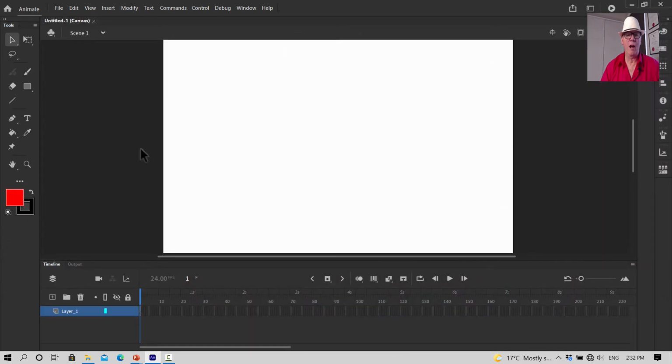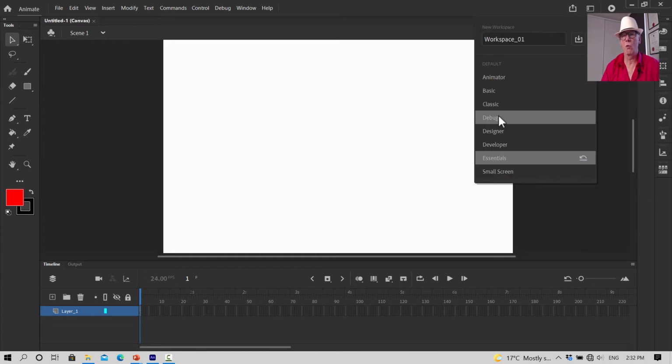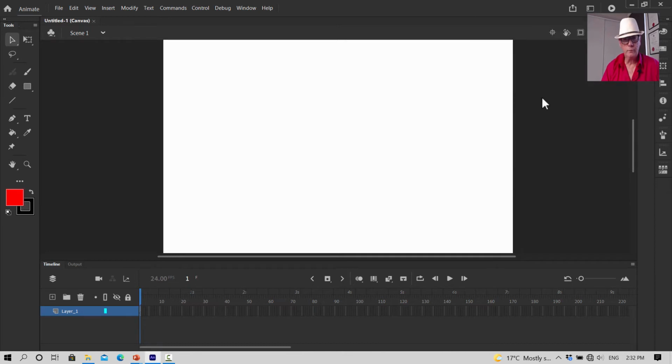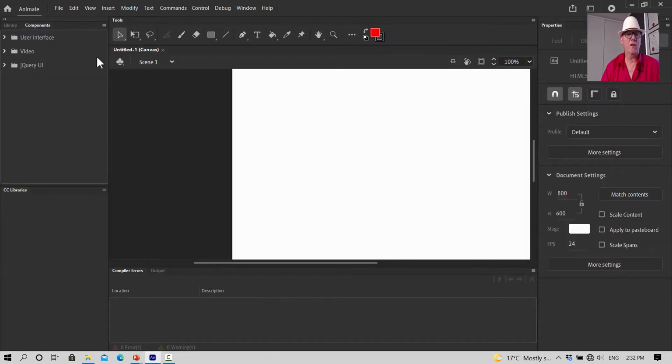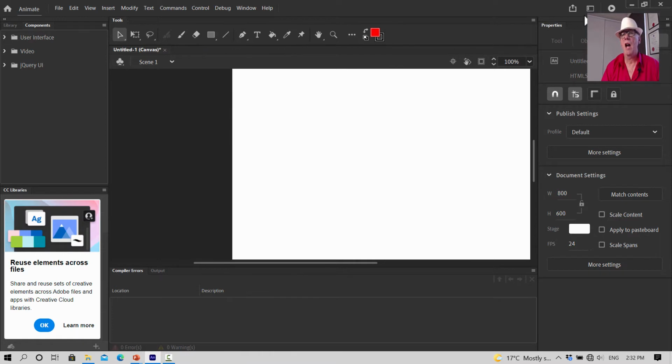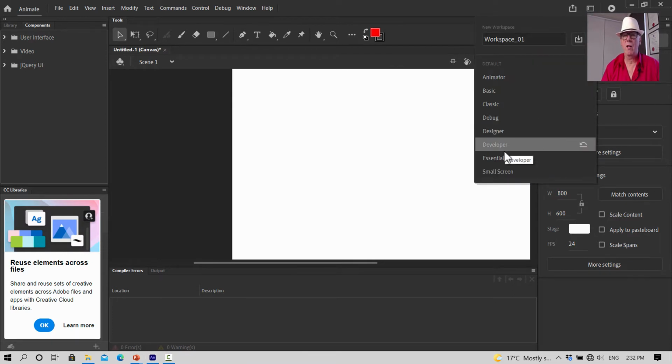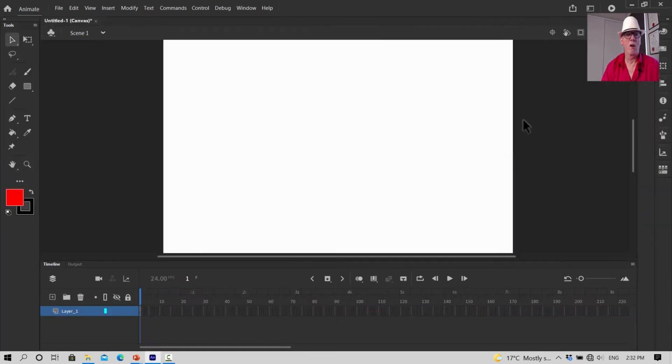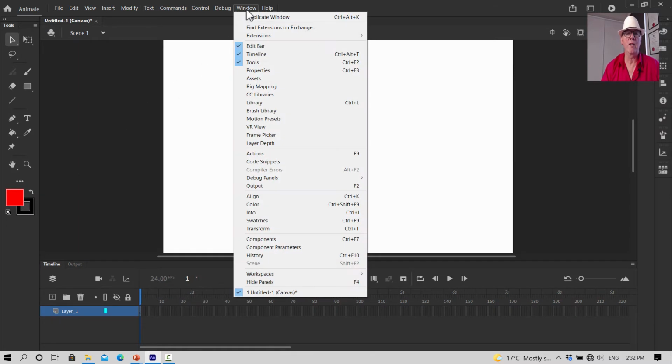And you can see we've got our page area, our timeline, and our tools. Remember this guy up here? If you change the workspace to developer, you'll see it looks a lot different, okay? Much different. So if yours doesn't look like ours, just go to this one and click on Essentials. All right, and then it should come up like this. And then there's windows to show the tools and the timeline.